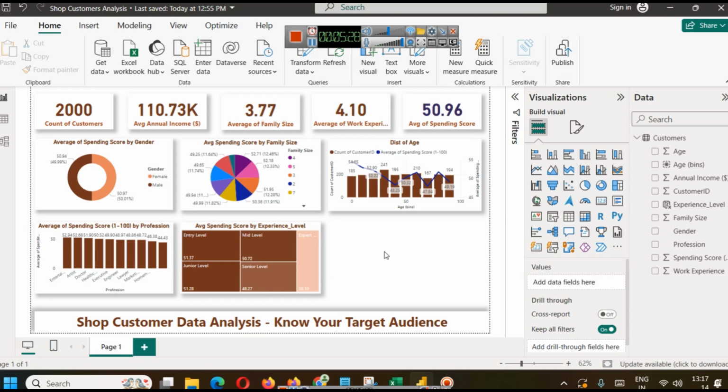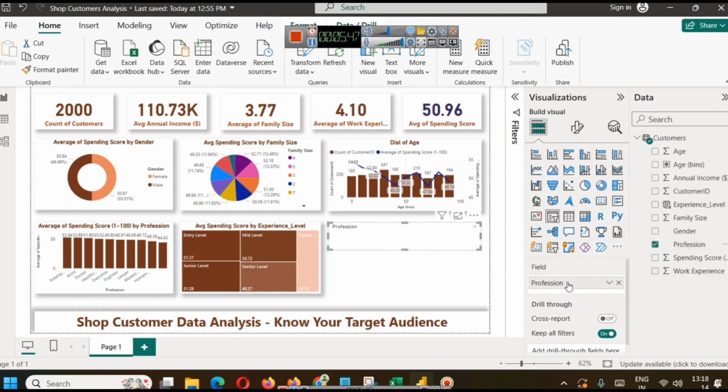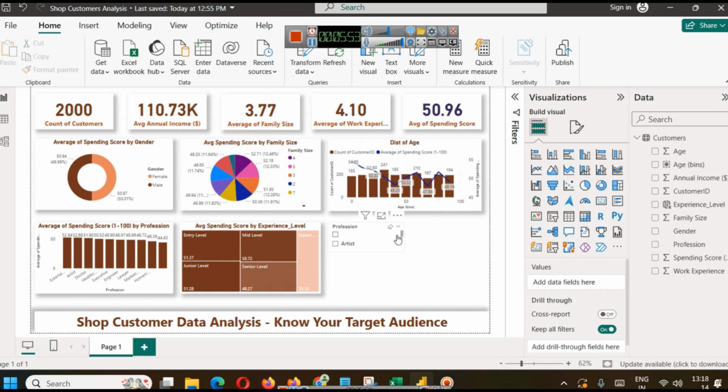Now next thing what we can do here, we can bring some filters. So for example, we add a slicer here. Okay, in case of slicer, let's say we bring these categorical values as a filter. For example, we bring profession as a filter. You can see profession, artist, doctor, etc. So we will use it like this.